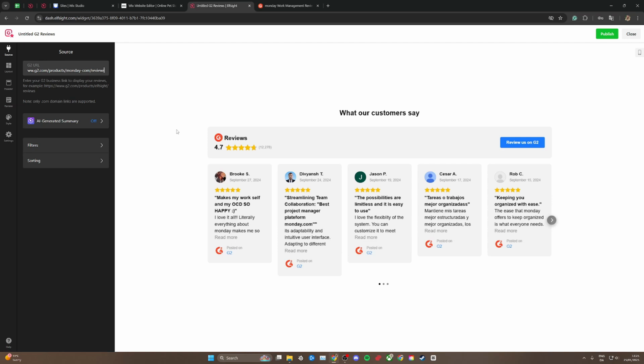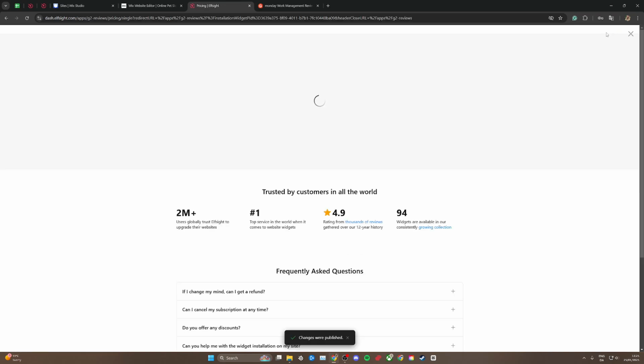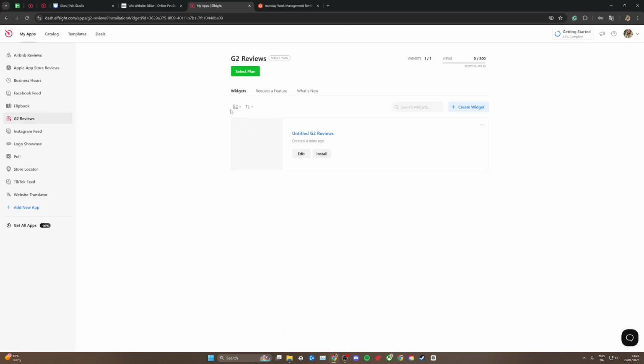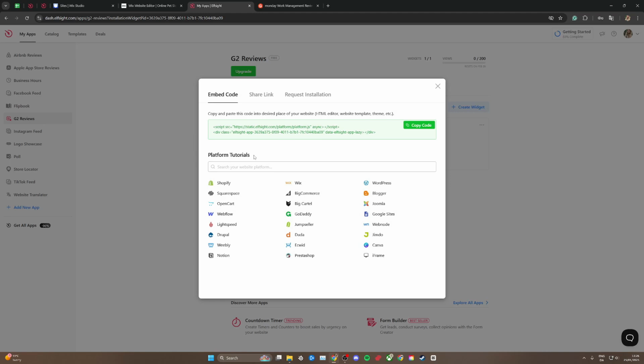So if you're really happy with the design, just go up here in the big green button that says publish and click there. And this is going to take you to the next step where you need to choose your package. So because this is completely free, just choose the free option here and click select. And it's going to load like this. And once you're on this page, just go ahead and click copy code on the green button.